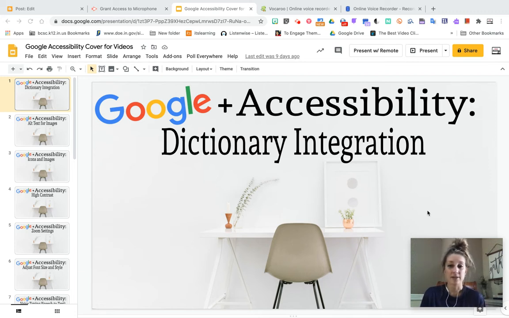The only downside about this feature in Google Slides, and it's only in Google Slides for right now, you can't do this in Docs yet, is that you can't actually record the audio file within Google Slides itself. You have to use a third-party website. There are some free ones out there though, and that's what I'm going to show you.